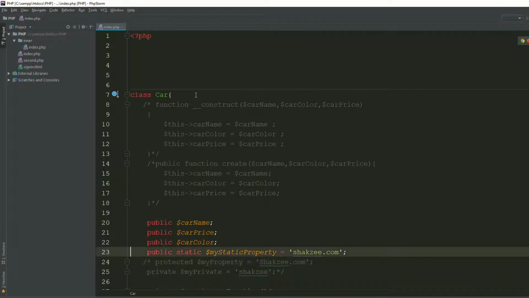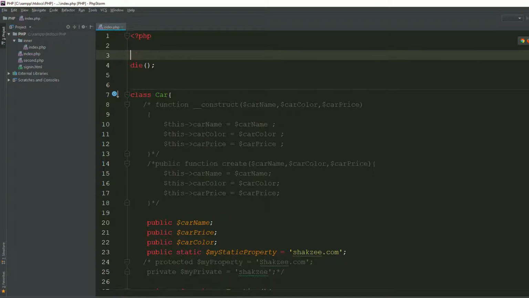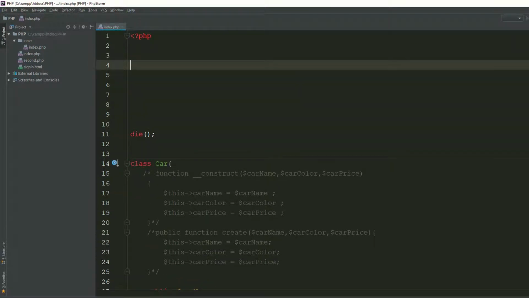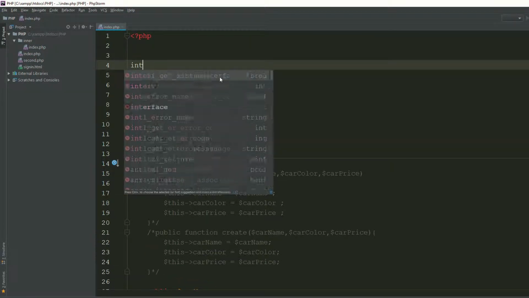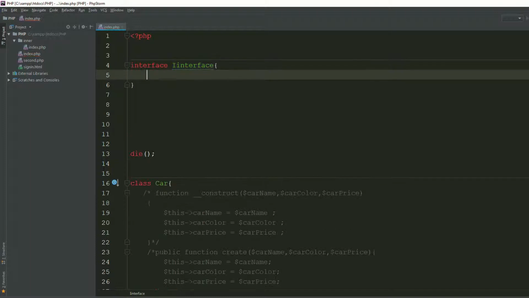I'm going to use this script so you can easily get the code. Now I have an interface. As you can see, this is the keyword interface. Write your interface name, I'll call it I interface, and then the curly braces.